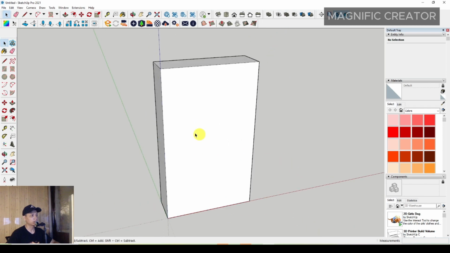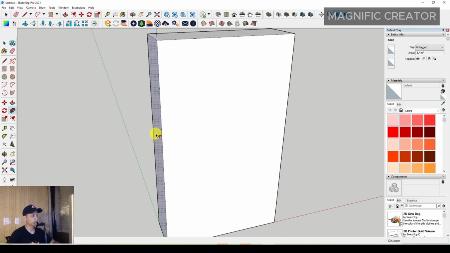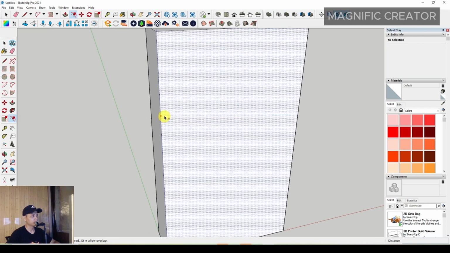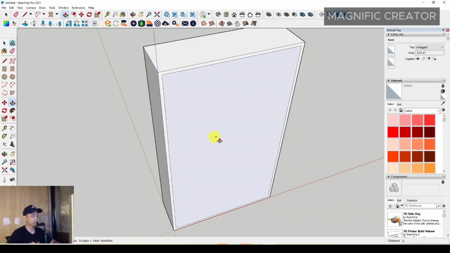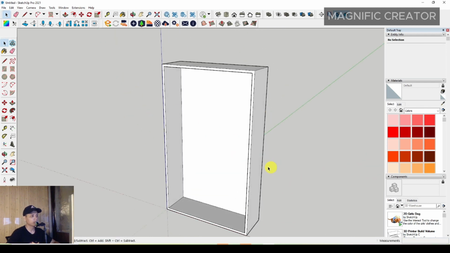Okay, and after that you can use offset to make the frame of the wardrobe around 40 millimeter. Then you have to push it to the back around 550 millimeter, so you can get the basic shape of the wardrobe like in the video.